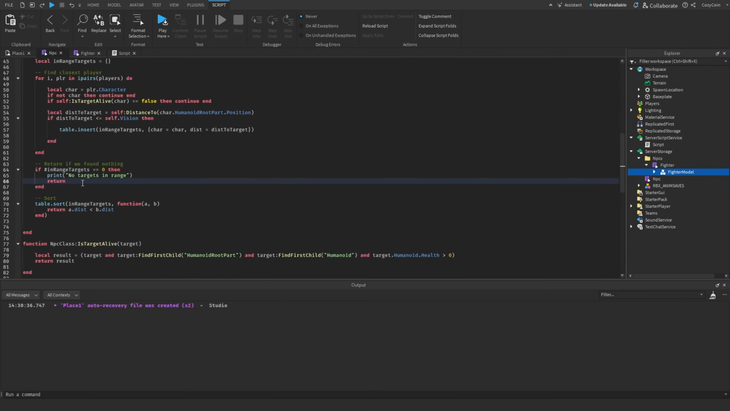And if there is at least one target or more, we want to make sure that we sort the table. So we're going to use table.sort, give it our table that we want to sort, and a function for how we want to sort our items. And we want to order it where the first items in our list have a lesser distance than the last items in our list. So it'll be the closest players first that we will attack.